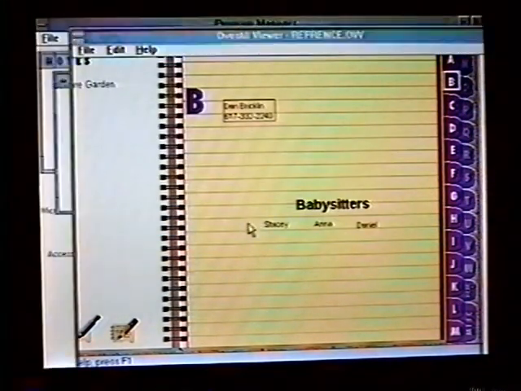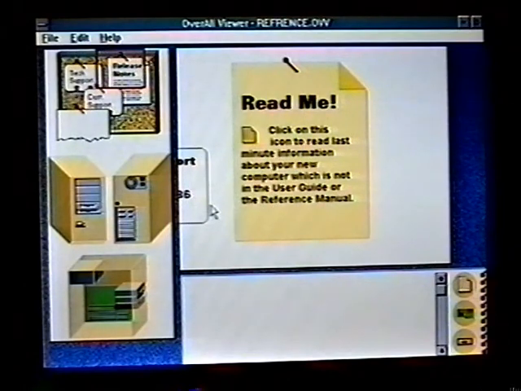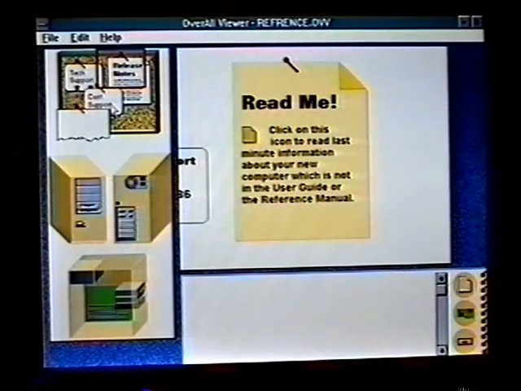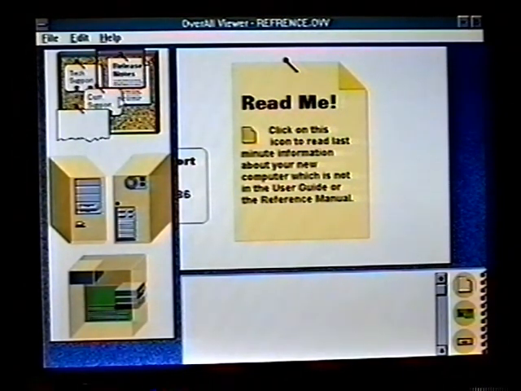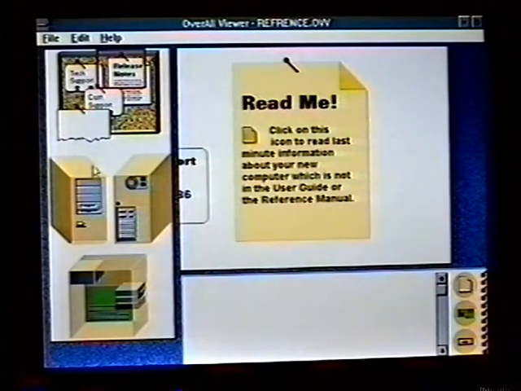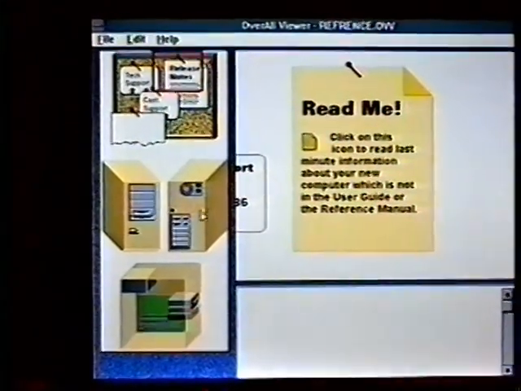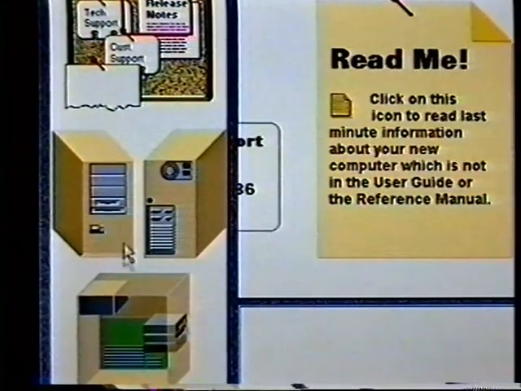A common thing to come with a computer is a reference manual or a reference card that tells you some stuff about it. Sometimes this is done on the computer. Here's a way of doing it using OverAll. Up here in window 1, we have a little corkboard. Down here, we have the different views of the computer that you would expect to see.